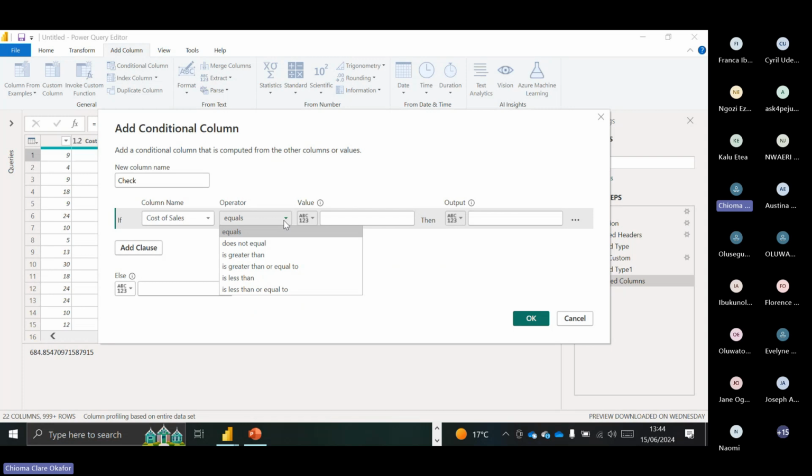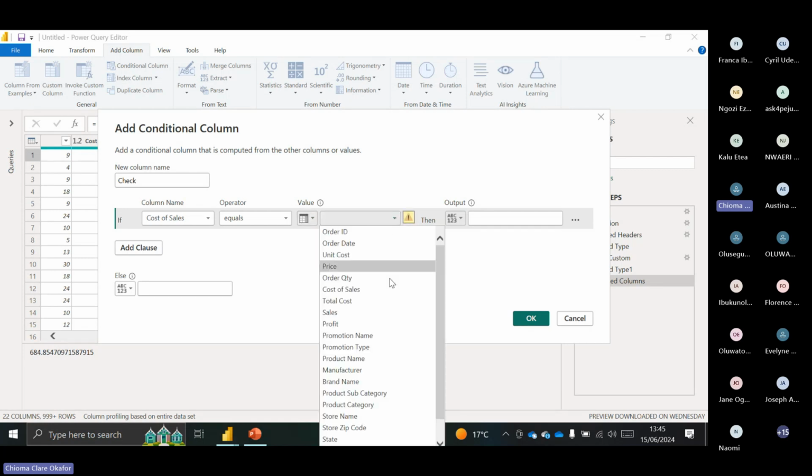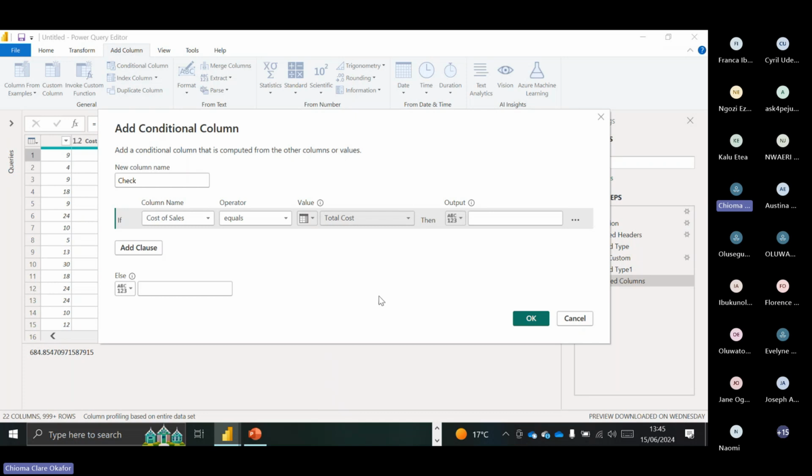Okay, so I will pick equal to, because that's what I want to check, right? And then it's going to ask me, is it a value? If we wanted to check where the column is maybe equal to 4, we could enter a value. But in this case, I'm checking a full column with it. So I'm going to select that I want to check it against the column, and then select the column that I want, which is total cost in this case.